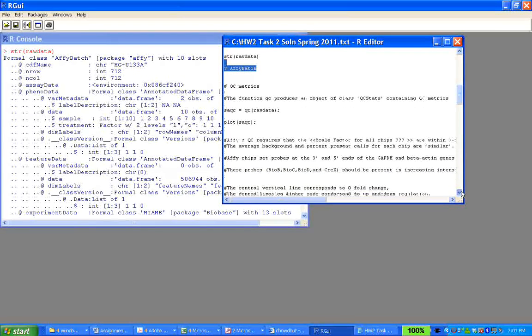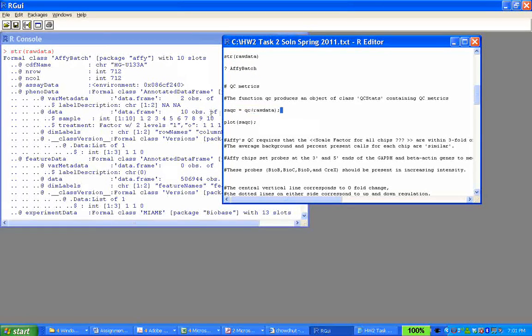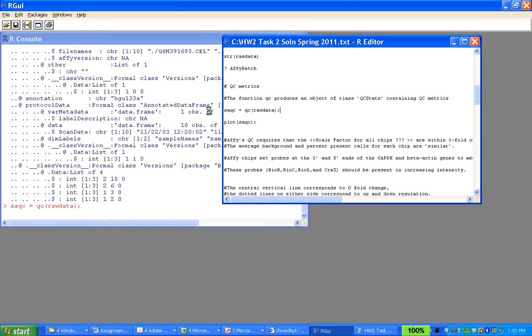So under the simple AFI object, you actually also can do a QC, and it gets stored in a class of type QC stats. So let's just first do the QC, let's do the plot, and let's understand what that plot means. So you use the function QC, and then let's do the plot, and I will take you through the plot.